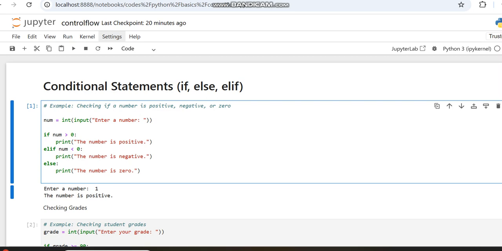Hello all, this is a continuation of the previous video only. So in this video we are going to see the next basic thing in Python, which is control flows. First we are going to see the conditional statements like if, else if and else.